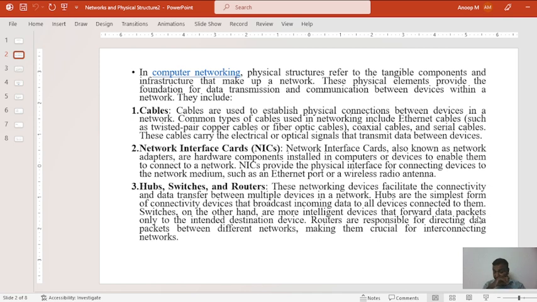So computer networking and the physical structure is the tangible component and the infrastructure that make up a network. Mainly the network is used for data transmission and communication between the source and the destination, or I can say between the devices within a network. So we need to make a physical structure or a physical connection in order to send the data from one end to another end.